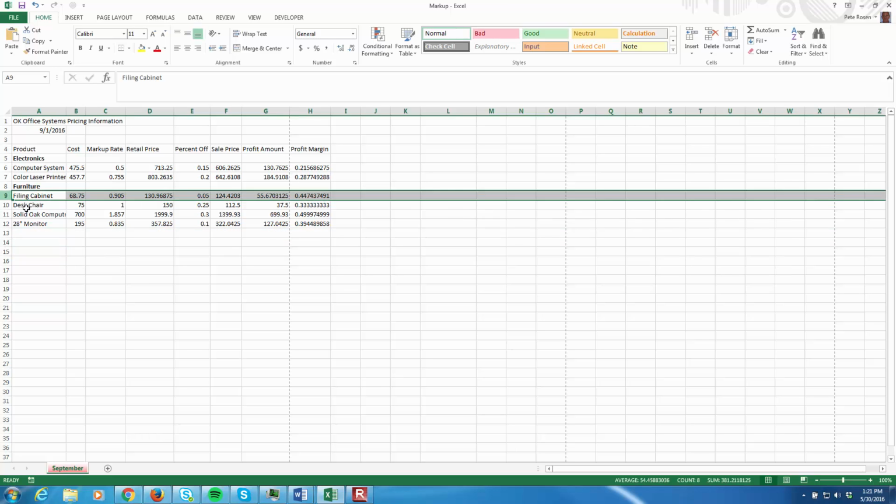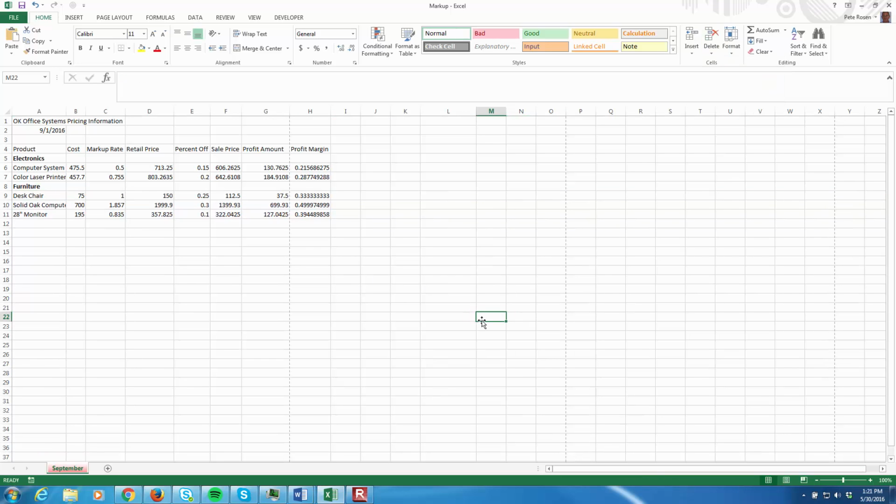We have decided not to carry filing cabinets anymore, so I want to go ahead and delete row 9, which has the filing cabinets. I could click on the 9 in the row headings and right click and hit delete, or I can come over to the cells, hit delete, delete sheet row, and that's what I'm going to do there. So we've gotten rid of row 9, which represented filing cabinets. So now we have 2 items in electronics and 3 under furniture, one of which needs to be moved to electronics. So we've deleted a row.